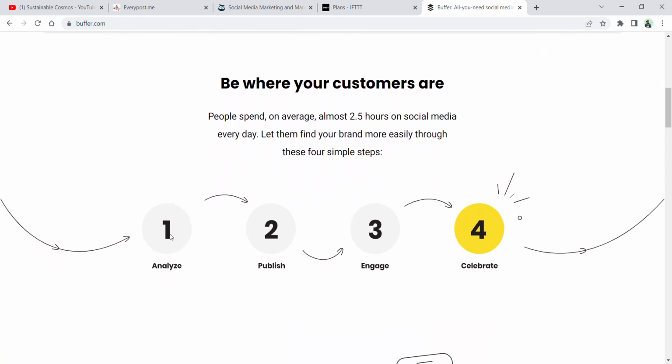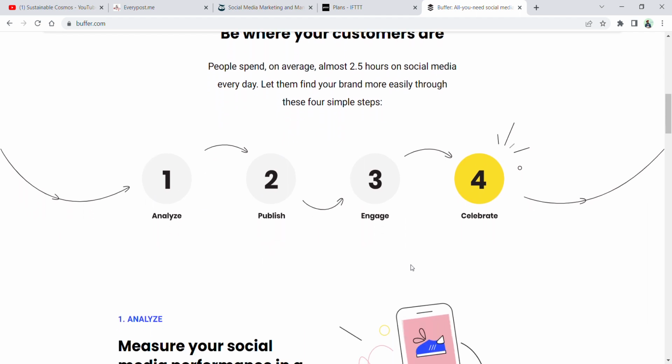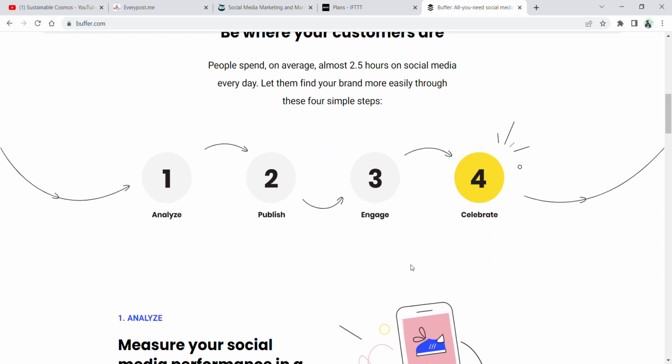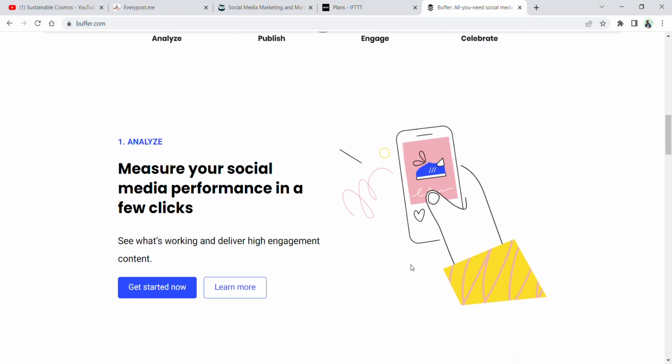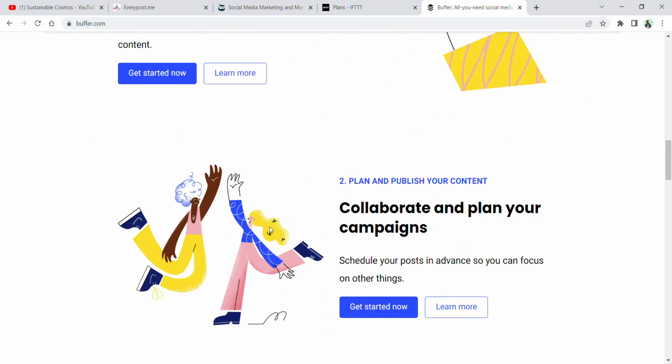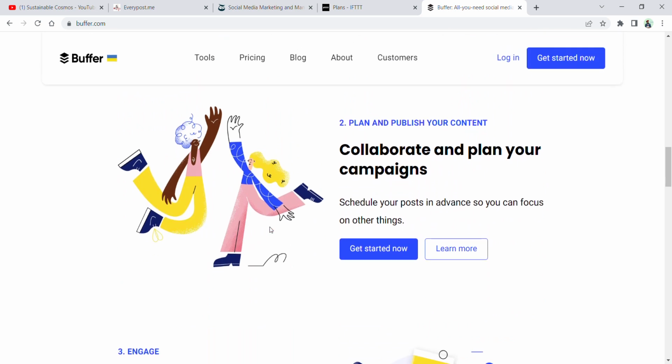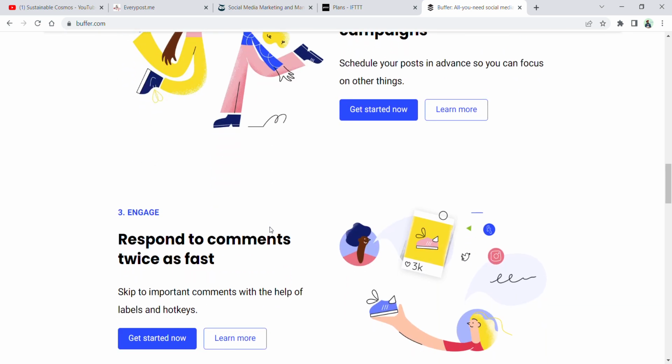You can analyze first, then publish, engage your audience, and then celebrate that on your social media accounts you have managed all your posts, your reels, your shorts, everything you want to post. It can be done here using Buffer. For analysis, they say you can measure your social media performance in a few clicks. They will also give you some analytics, and then you can plan and publish your content. You can collaborate and plan your campaigns on a scheduling basis, on which day you want to post, if any festival is coming or any days related to your business, so you can plan accordingly.